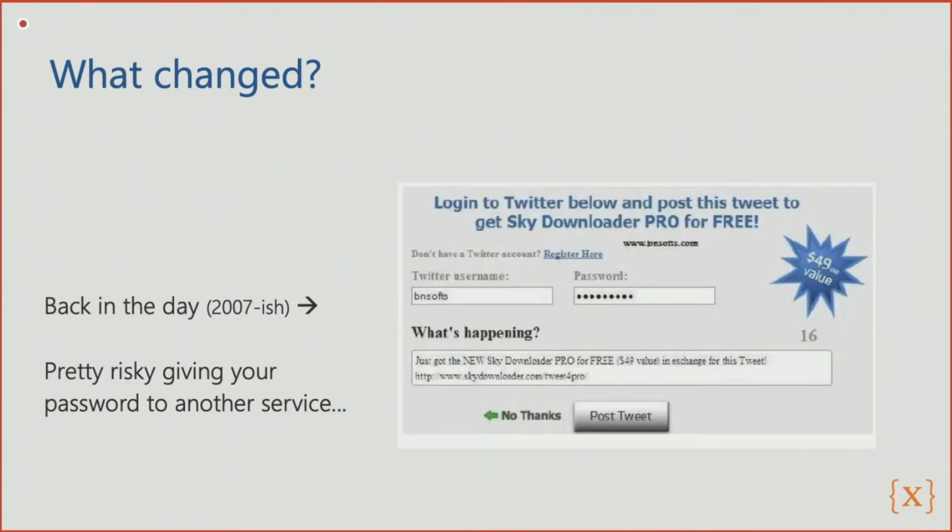I found this online. It's an old screenshot from a product's guide, Downloader Pro, that would want you to post a tweet to share it out, to get more marketing from you. But the only way you could do that back in 2007, OAuth has been out for a long time clearly, was to type your username and password into a website. So we were giving our username and password to Twitter and Facebook, and they were logging in and then using the APIs to post tweets. And that's pretty risky.